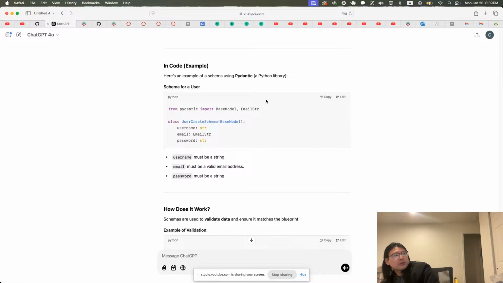Here's an example. Schema is Pydantic. Okay. Base model. Username must be a string. That's Pydantic.